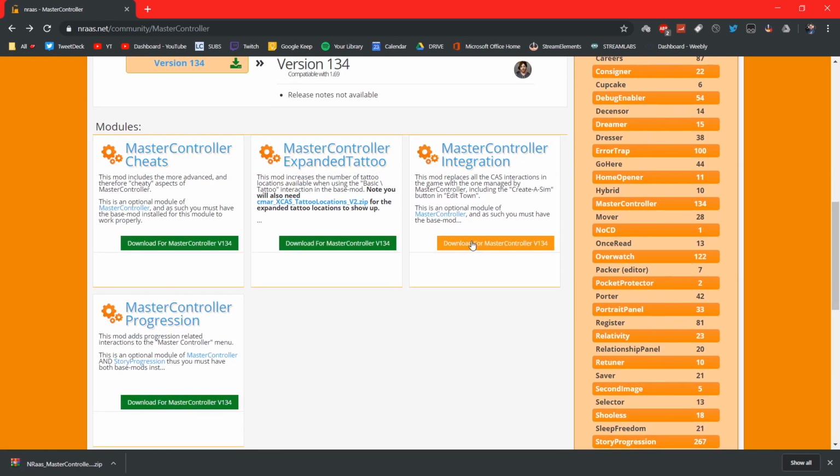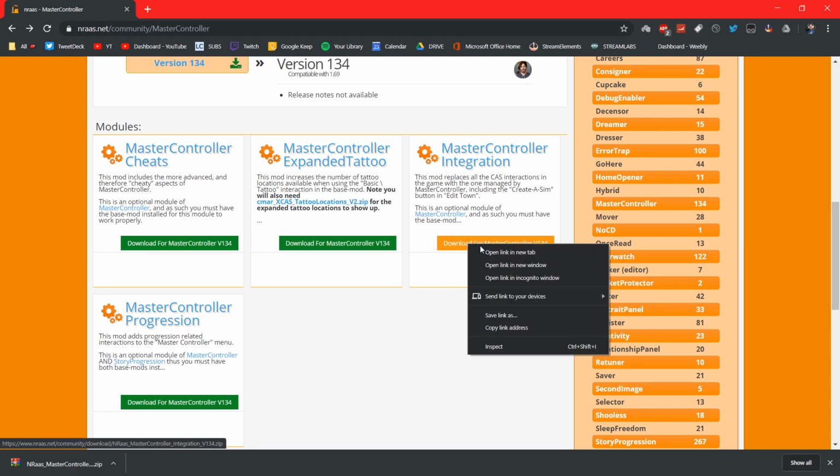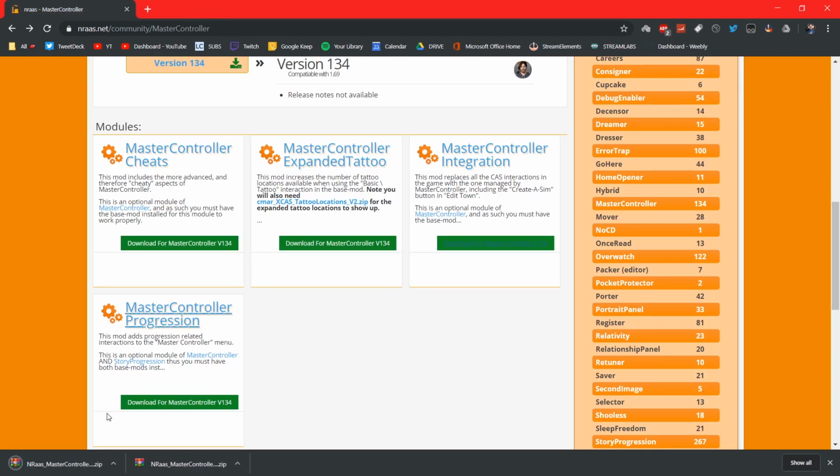Then what you're going to want to do is go to the second link in the description and download the integration mod. It says this mod replaces all the cast interactions in the game with the one managed by Master Controller, including the Create a Sim button and Edit Town. It's an optional module, and as such, you must have the base mod. Please keep in mind that you do need the base mod. Obviously, that's why I'm telling you to download both. Download for Master Controller 1.34.